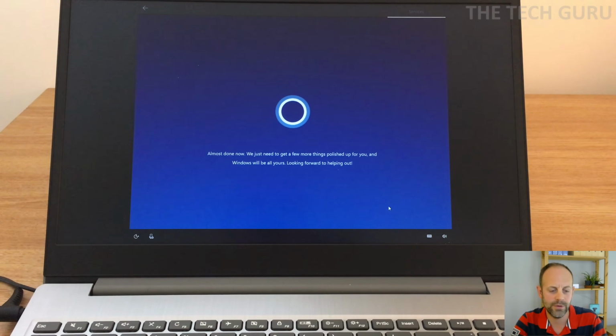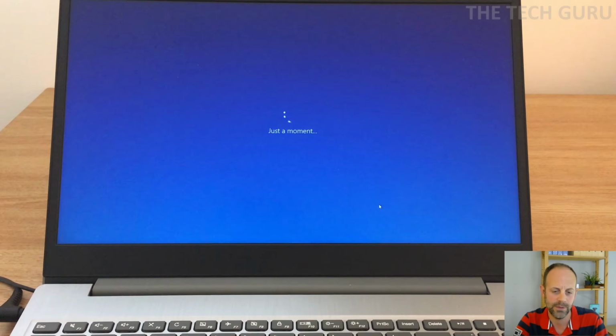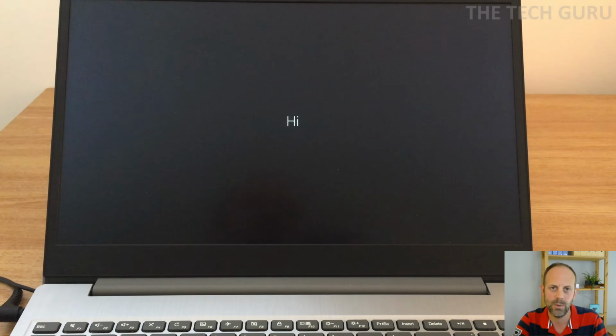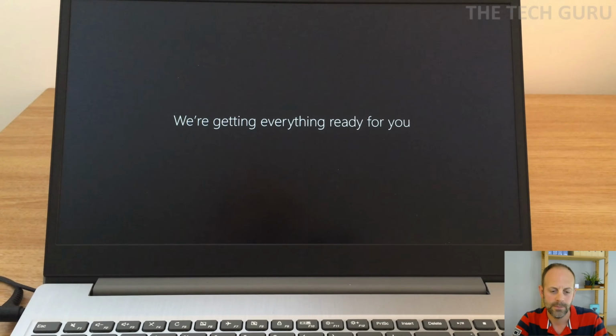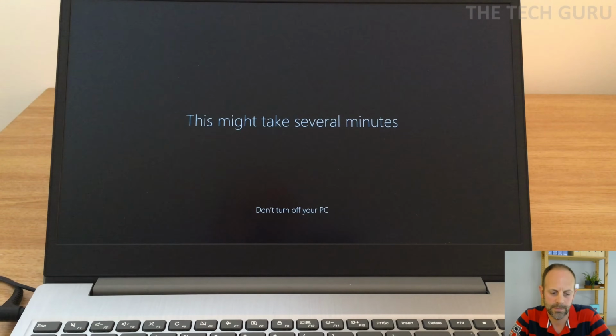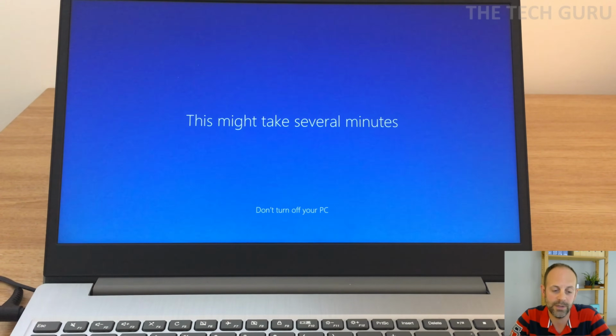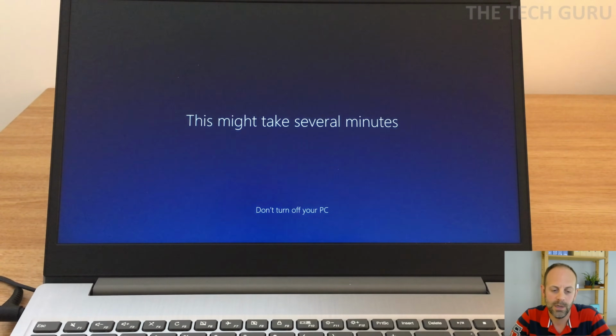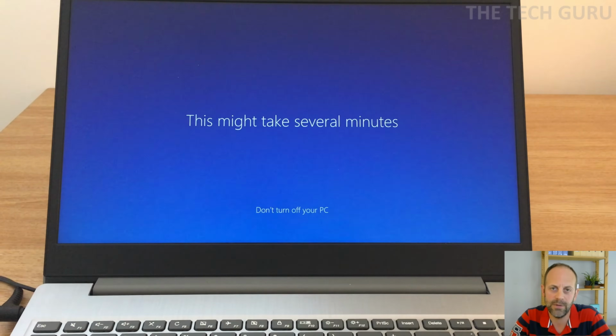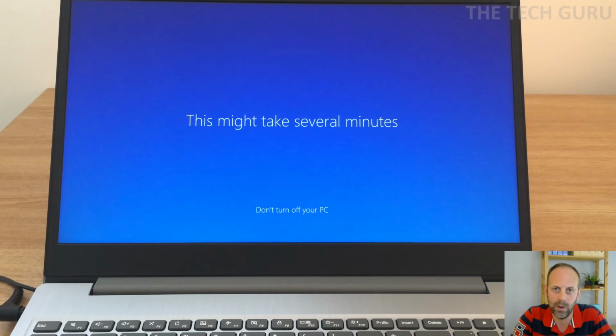Okay, so it says it's almost done. We just need to go through a few more things to get polished up for you, and Windows will be all yours. Looking forward to helping out. So again, it's quite a long-winded process, but once it's done, it's all set up and you're ready to go. So it's now a case of just waiting for it to get everything ready for us. It might take several minutes. It says you mustn't turn your PC off at this point. So just let it set up the configuration and the desktop will appear shortly.